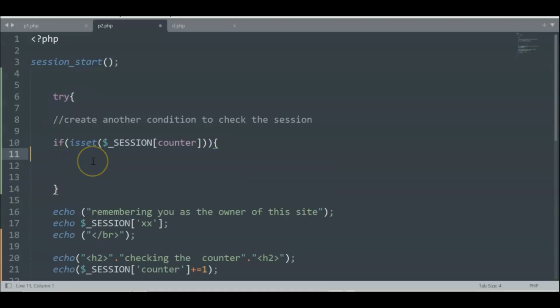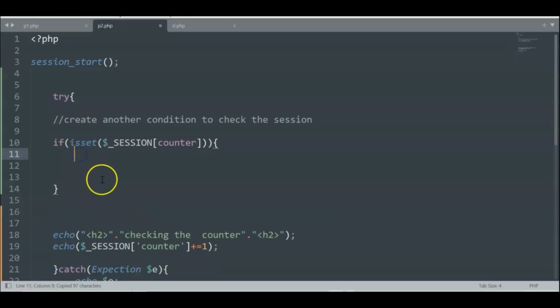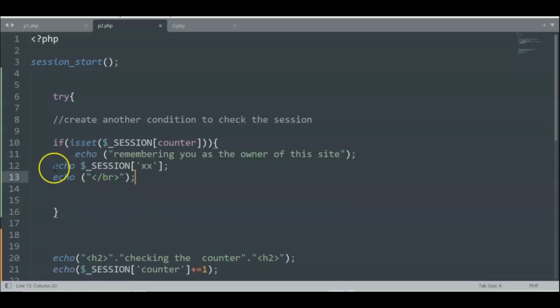Okay, if isset session is a counter, what will happen? So we're gonna have to check, of course, this thing. All right, we'll transfer this thing at the top. Control C, and then we're gonna transfer it to the top. Okay, let us erase this thing. If isset session counter, meaning to say we already declared counter in the first part.